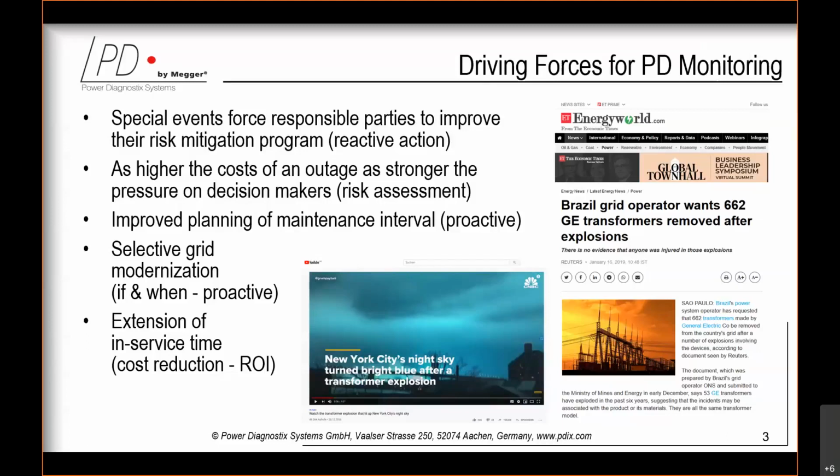That's why PD measurements are important, because you have very expensive components. Transformers are super expensive, and if there is a failure or an outage, you will lose a lot of time and money, and therefore regular assessment of transformers is very important.